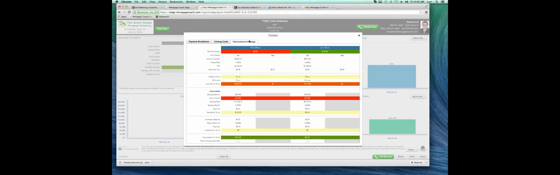Next, you have your reinvestment strategy screen, and in here, just one moment.